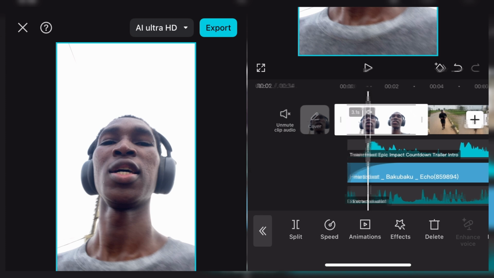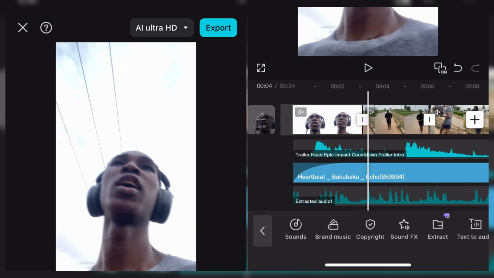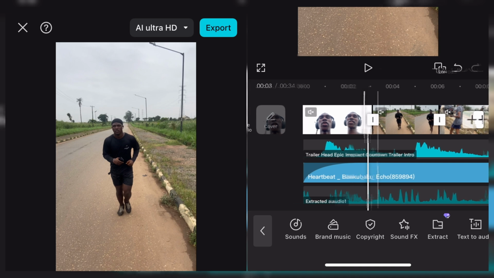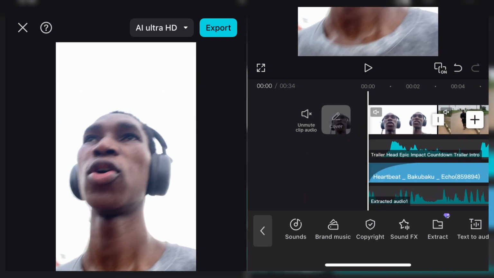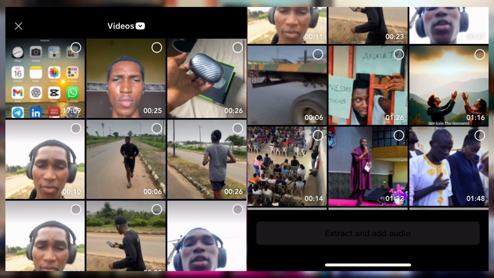So let's say you're watching TikTok and you saw this meme you like, and you want to use the sound from that meme. All you need to do is download the video on your mobile phone. Once the video is on your mobile phone, simple. And I'm going to show you what to do now. Can you see this feature that says extract? Yeah, you click on it. Now you select whatever you want.